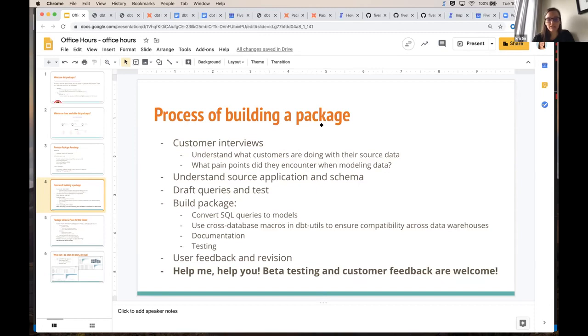After this is all done, we ping the dbt Slack channel and ask for beta testers, and try to get users to test out this package, make any revisions, and then post it on dbt Hub. And after it's posted on the hub, as bug reports come in, and I continue to learn more about what makes a good package, we do more revision.